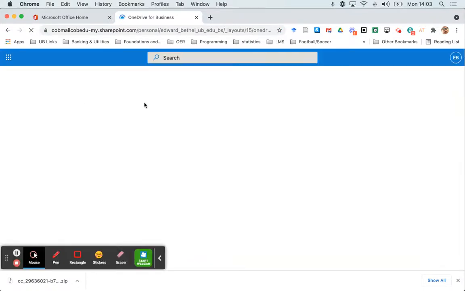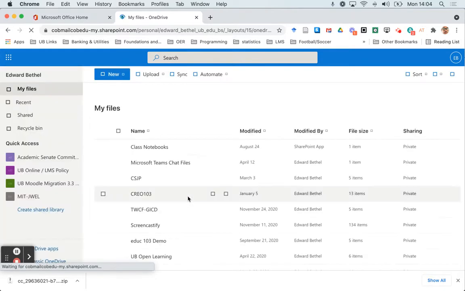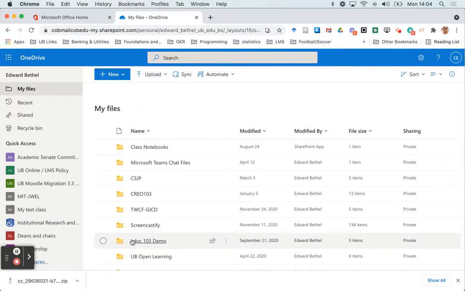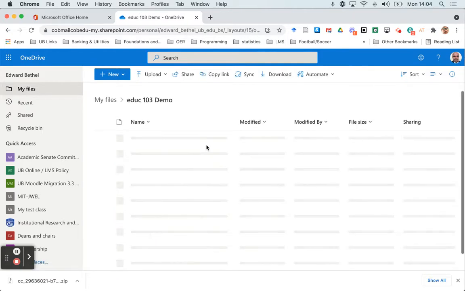Sometimes, if you are not signed into OneDrive or you haven't been using it for a while, you may see a message appearing saying something like you need to sign in. Just click on that link and it should automatically sign into your OneDrive if you've come here from any other Office 365 application. So I'm going to go ahead and open my Education 103 demo. I'll upload the files there.